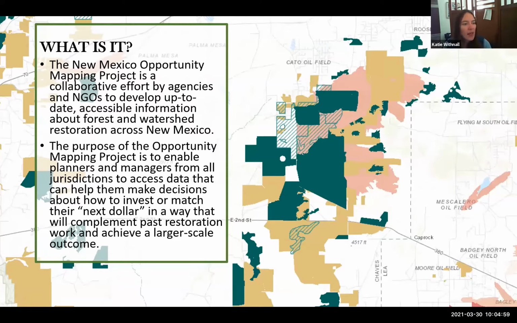The Opportunity Mapping Project is a collaboration by a few different agencies in New Mexico who have an interest in developing up-to-date, accessible information about forest and watershed restoration in our state. The purpose is to create a common picture across jurisdictions and ownerships of risks, values, and treatment data that will help planners and managers make decisions on how to invest their funding in a way that will complement past restoration work and achieve a larger scale outcome.